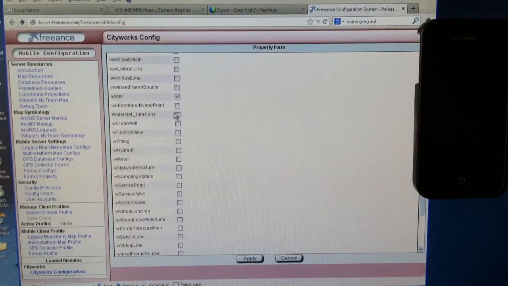Turn on our water layers here that we want. Now I can break this down farther to maybe mains and devices, and then service lines and meters in another group. So I can break this down further. I can make any groups I'd like here.